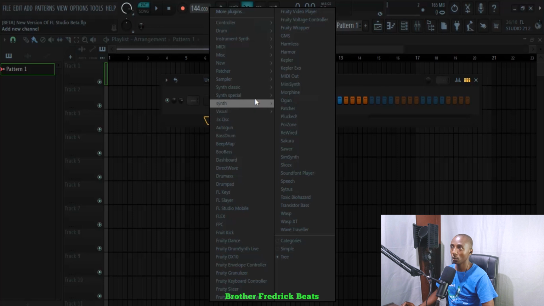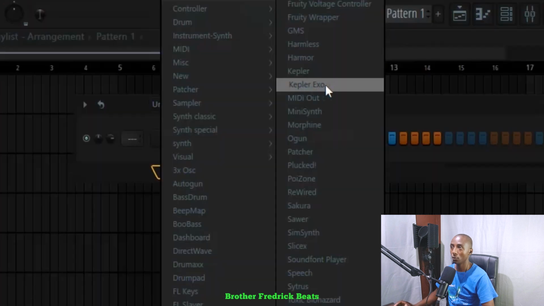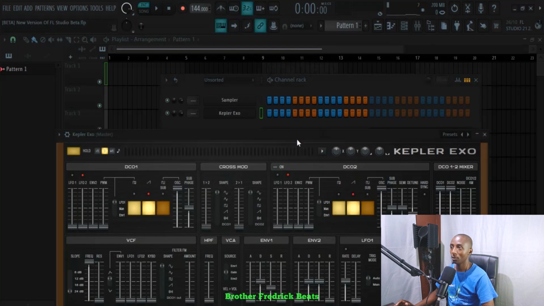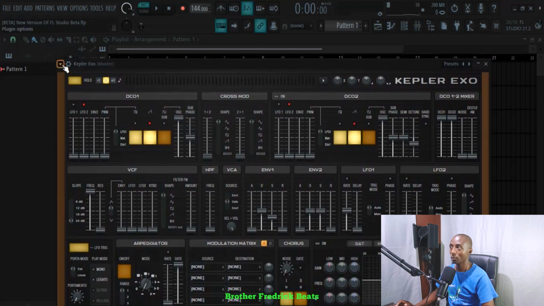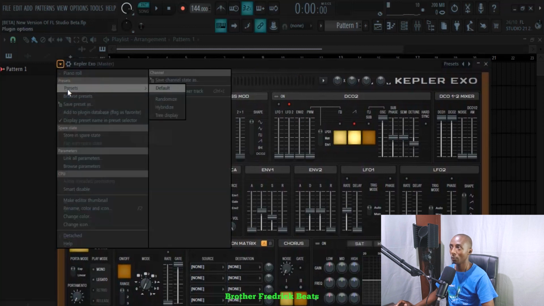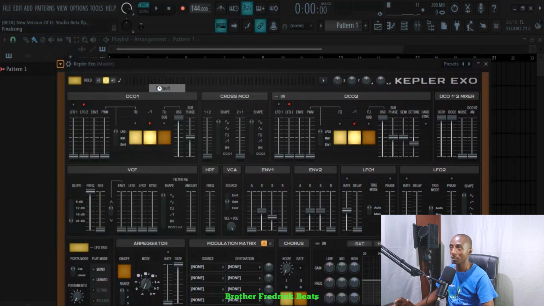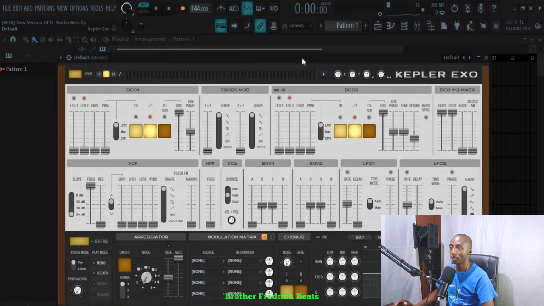The new plugin is called Kepler Exo. Don't know if that's the way they'll be pronouncing this. So let's try it. This is a new plugin which they have added in the new version of FL Studio. It doesn't have presets. As you can see, when I go to presets, it's just blank here. So let's put it at default. It looks good at default, just when you can see it clear.